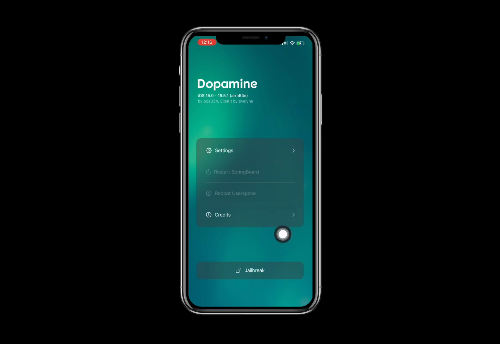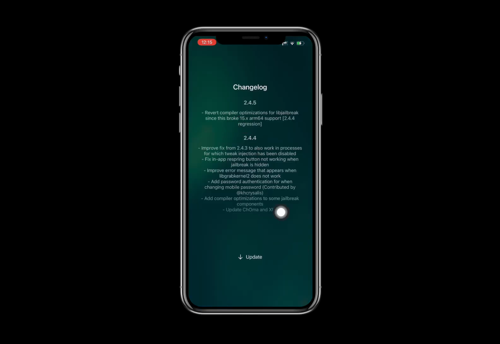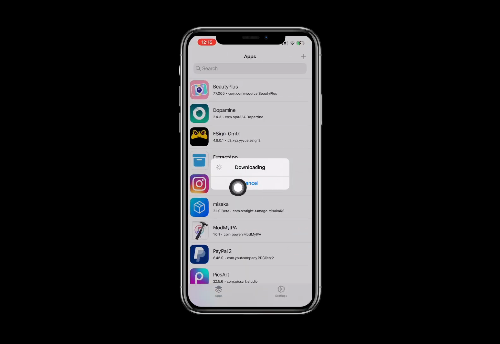If you already have an older version of Dopamine installed, you don't need to delete anything. Just reinstall the new version over it. Your tweaks and settings will be safe. After installation, open the Dopamine app and you're ready to jailbreak again.